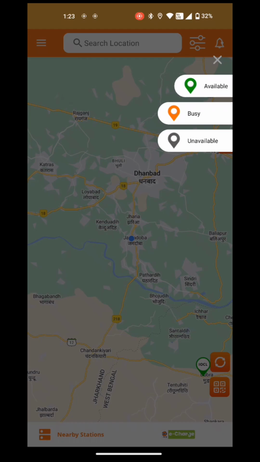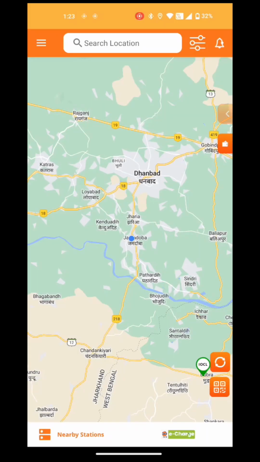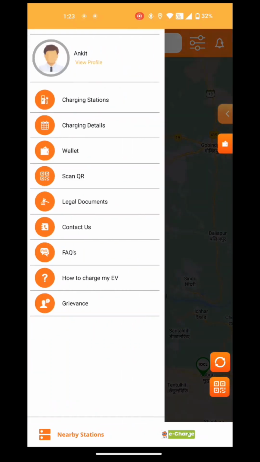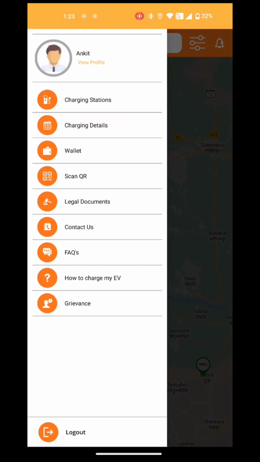In order to charge the vehicle, the user needs to add the vehicle in his user account, for which we need to click on the left hand side three parallel line icon on the top end. Please follow the touches that appear on the screen. Now a side panel has appeared, as you can see. The name of the user is appearing and a view profile option is present just below the username. We'll click on the same.